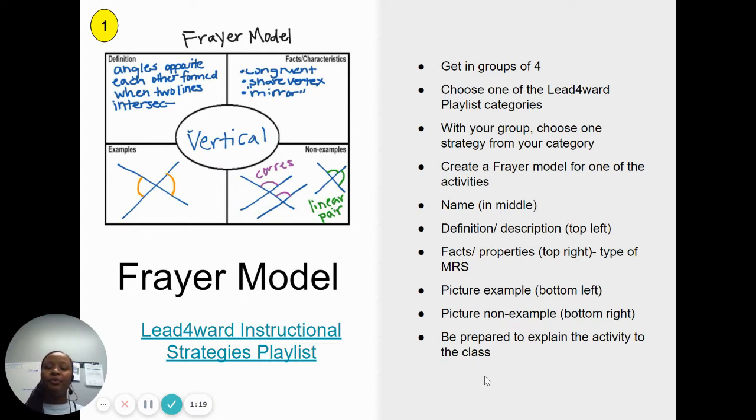Now, Frayer models are great for introducing a concept or in the middle of instruction, but it can also be used, remember, this is testing season, after, as a kind of error analysis. So let me show you an example of what I mean.